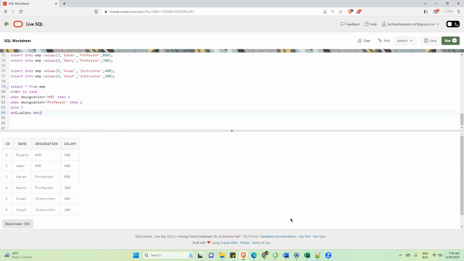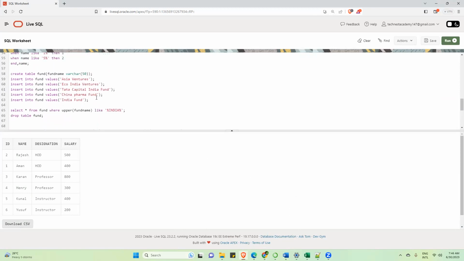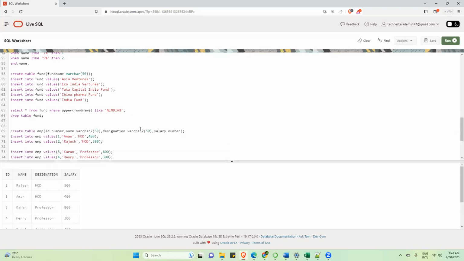Is LIKE good performance wise, or is there any other operator? No, performance wise it is not good. But it is not that if the performance of a keyword is not good, you will not use it. Always the top priority is to fulfill the requirement. Performance comes into picture when you have options. When you don't have an option, you have to go for that only, right?